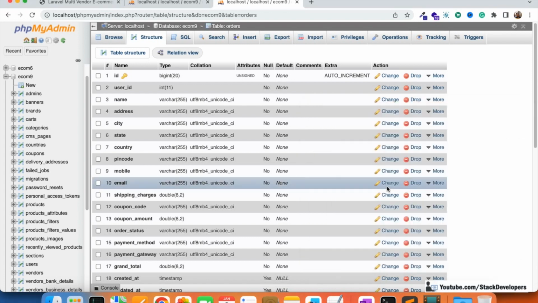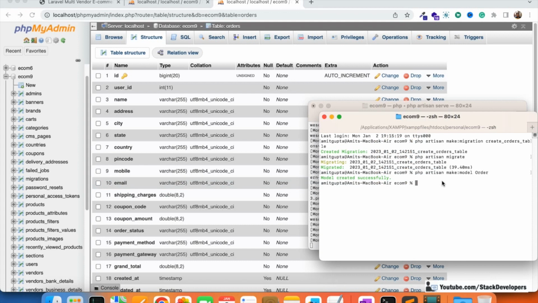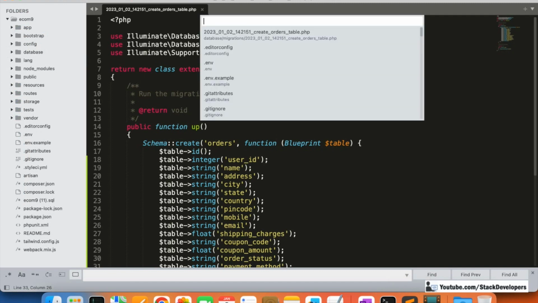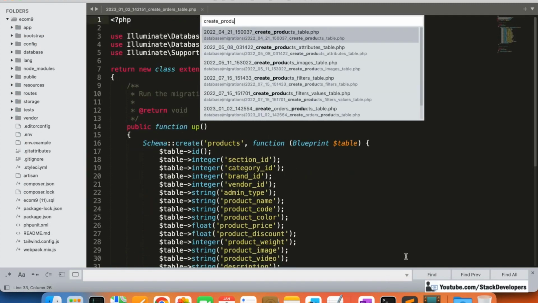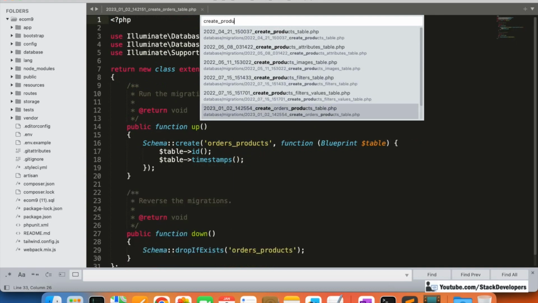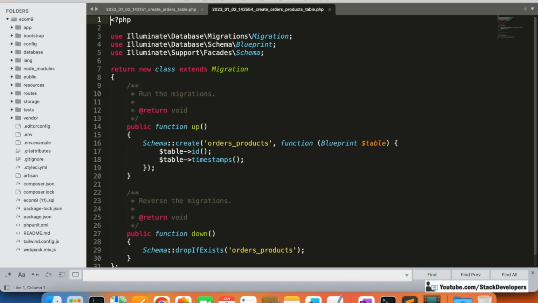So now we are going to create the migration file for the order_products table. Sorry, php artisan make:migration create_orders_products_table, and we will quickly create it. Okay, so it has been created, so we can open this one, create_orders_products_table.